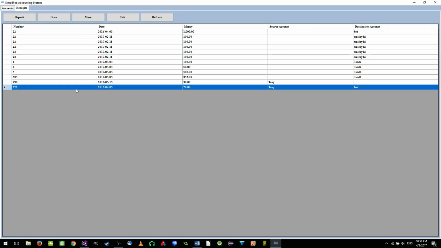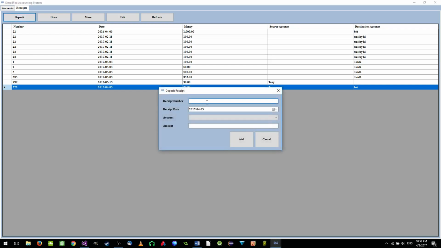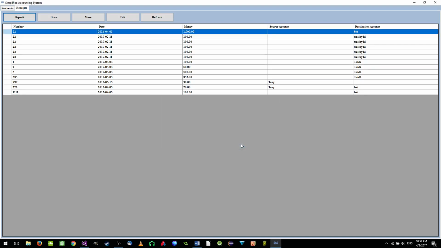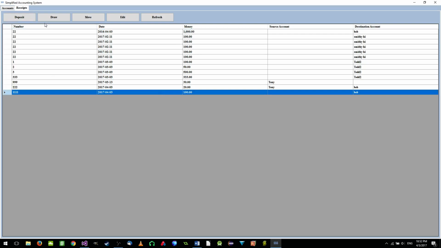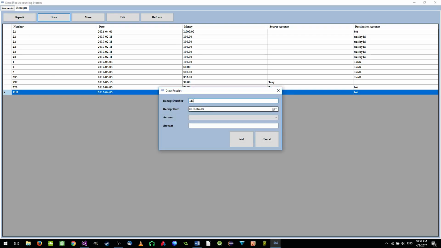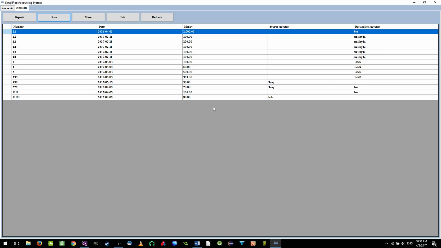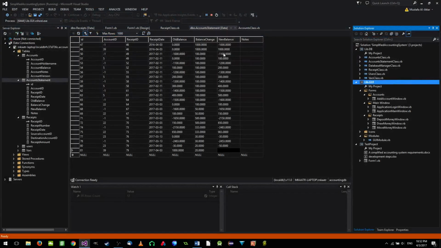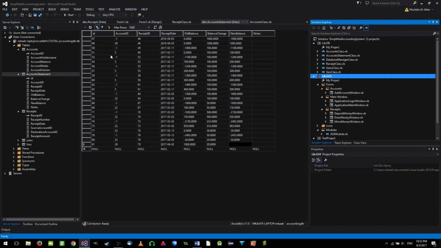Let me say I make a deposit to Bob of $100. Okay, and now I'll make a draw from Bob by $90. Okay, so now let us check the tables and see if we have anything wrong in there.